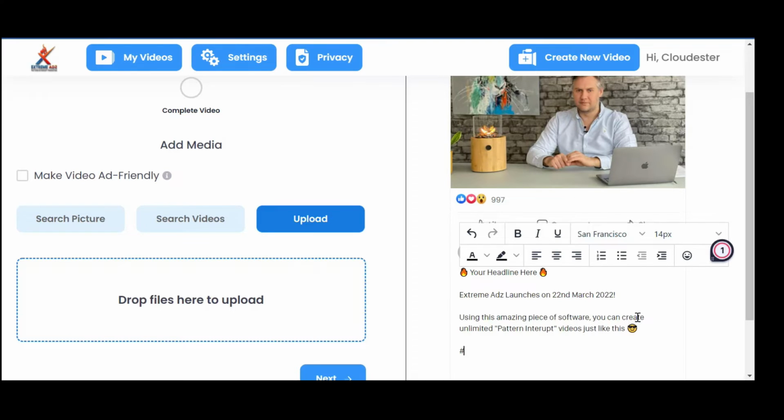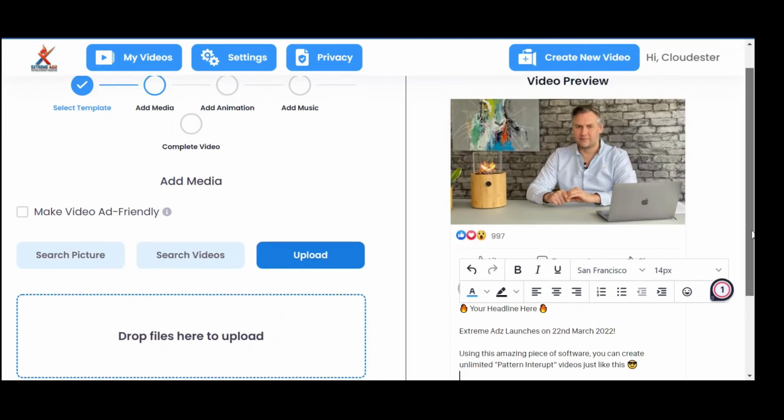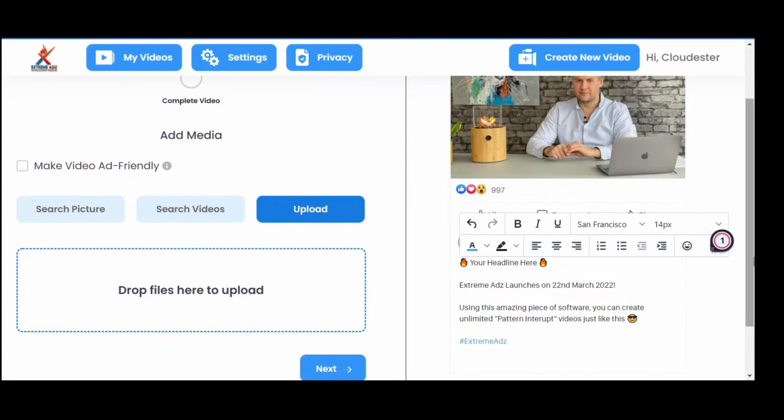We can then just add the hashtags. And then if we highlight the hashtag and change the color to blue, that makes it look very realistic. And the whole point of this, guys, is to make it look very realistic, just like a Facebook post or an Instagram post.